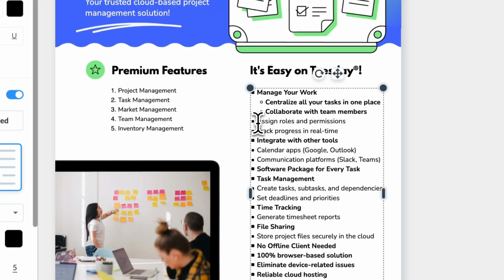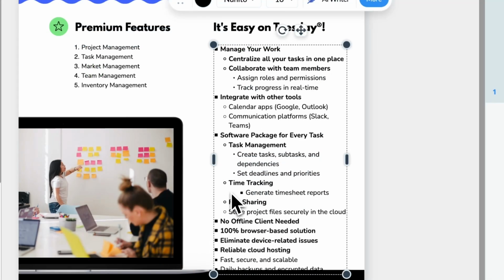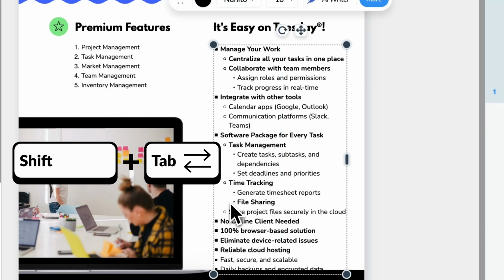Want to add a subpoint? Just hit tab on your keyboard. Need to move backwards? Click shift tab simultaneously. You can also adjust the nested items indent to get the layout to fit your style perfectly. Give it a try next time you're organizing the content so that your project looks perfect.